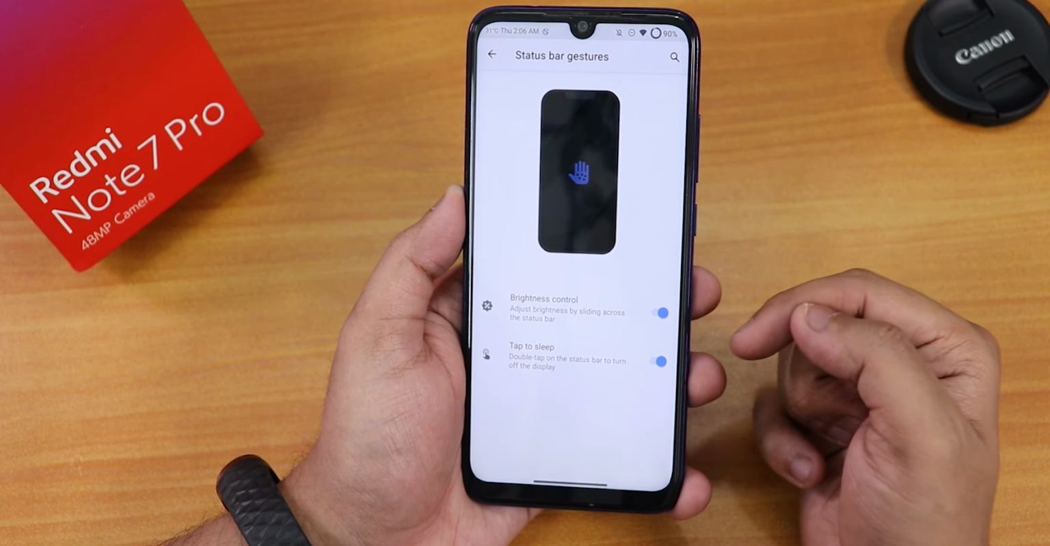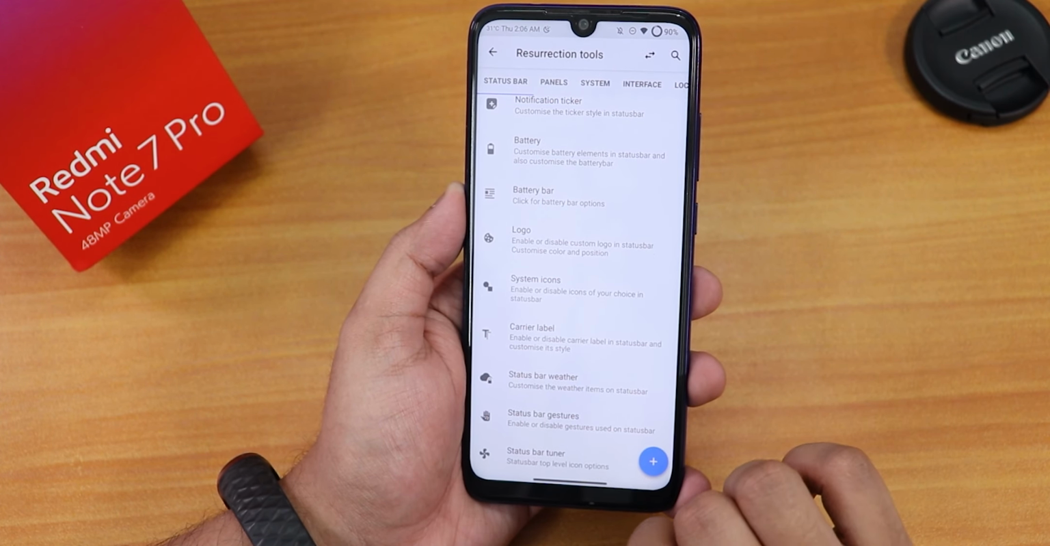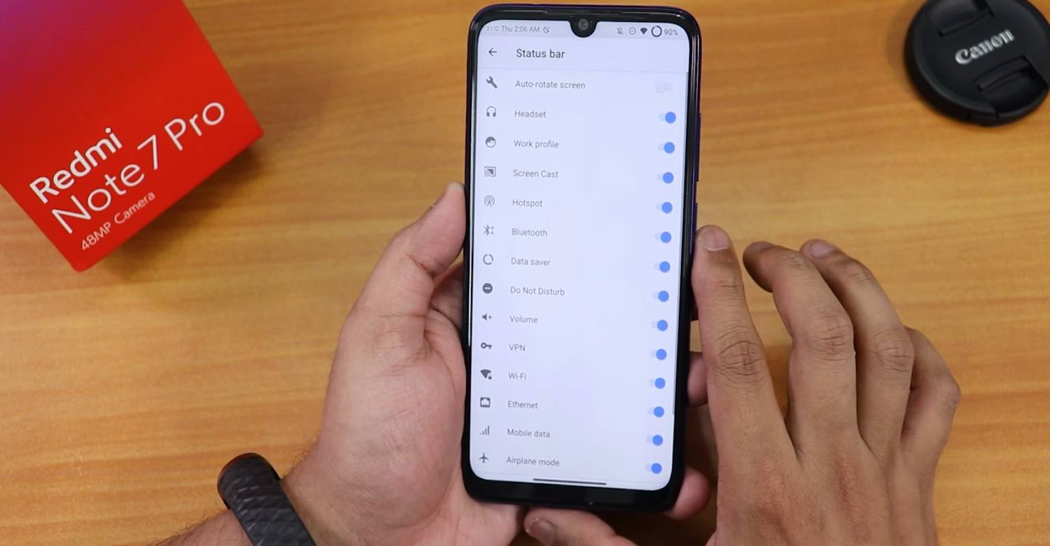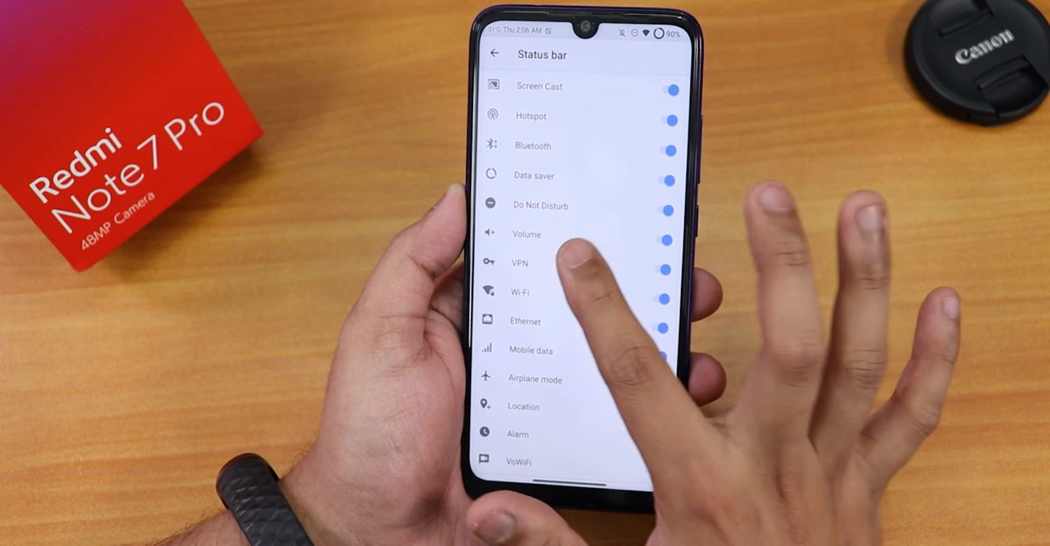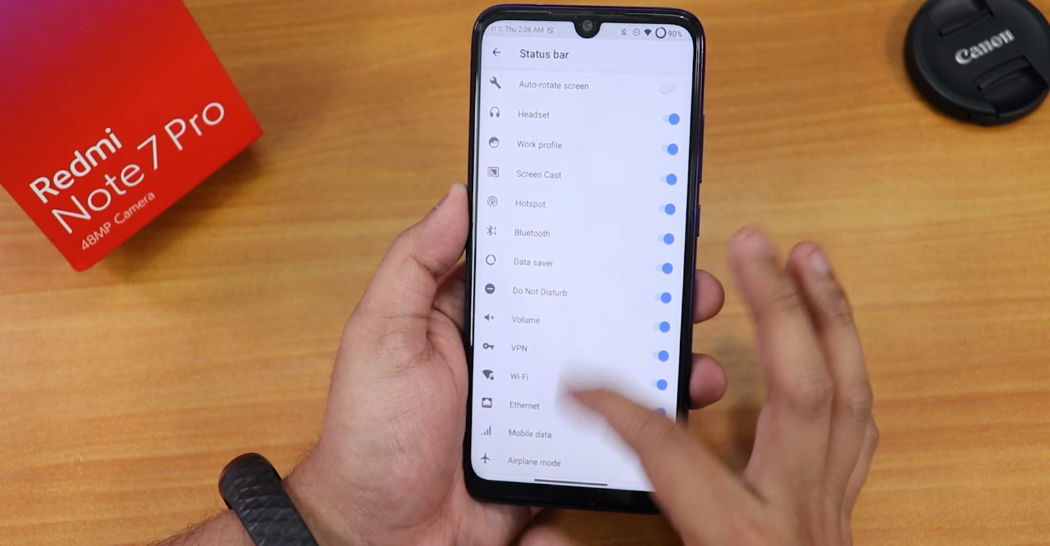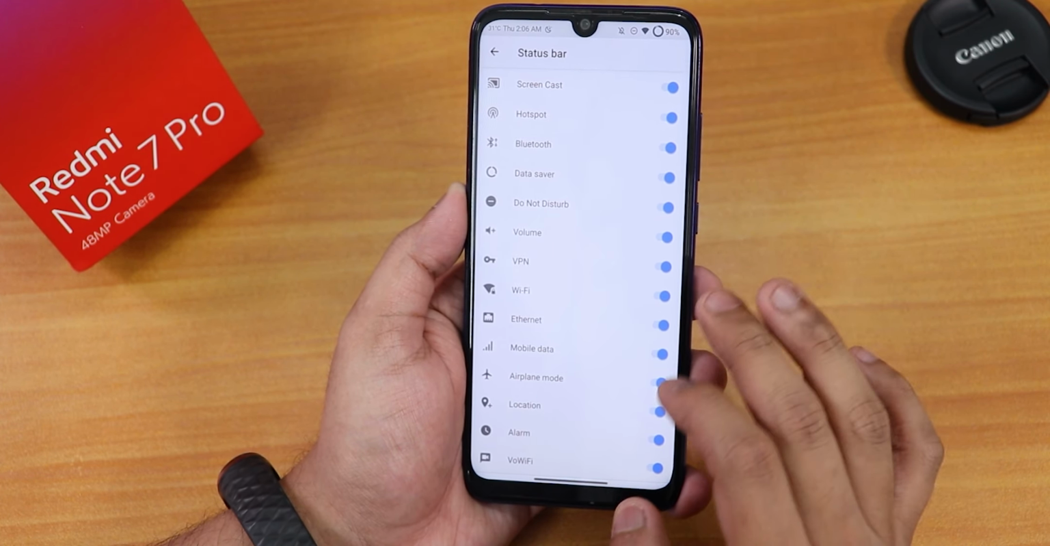Here we have also the double tap to sleep on the status bar, and that works fine too. I will show you all of those later on. And here we have the status bar tuner, then we have headset, Bluetooth, etc. icons, and it also shows the icons. In other ROMs it shows only the text, but here as you can see it shows all the icons that will be enabled whenever you toggle one.